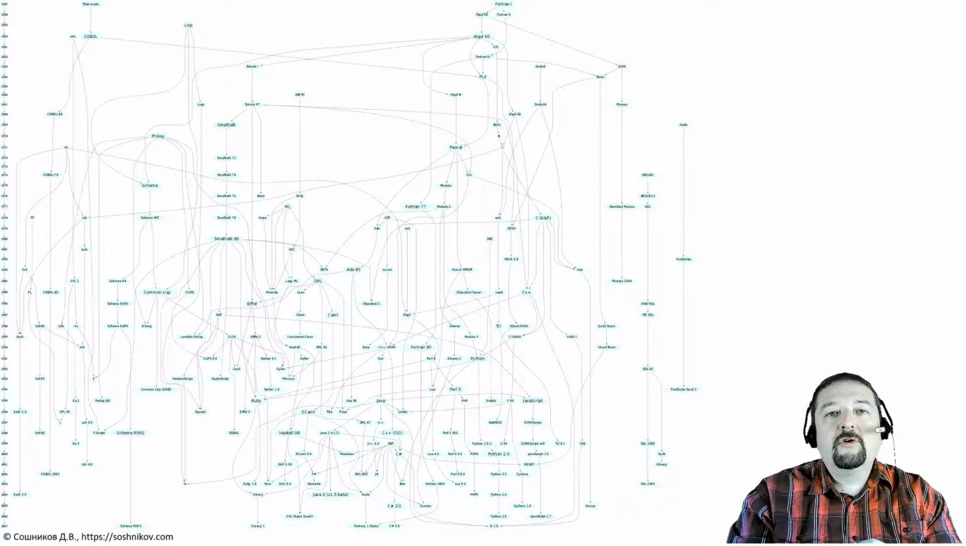So if you look at programming languages, I mentioned that Fortran was the first programming language. And this is a kind of diagram which you cannot probably see very well. It lists all programming languages and how they depend on each other.